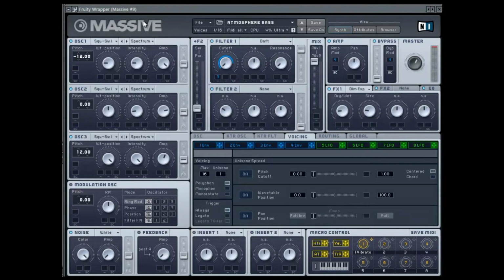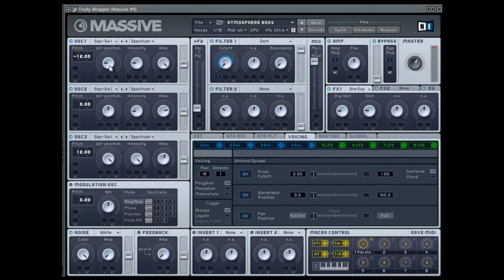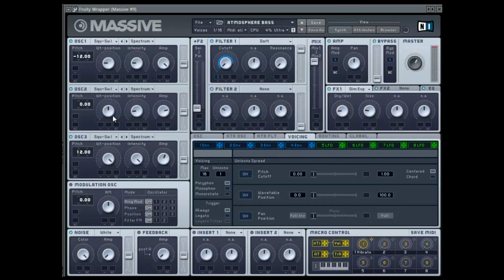Let's go over the bass settings for the same track. Oscillator 1, you want to have it on a square saw 1 over on the square side. Intensity there, amp there. That's going to be a -12. Oscillator 2, square saw 1, spectrum, WT, intensity, and amp as such. That's going to be a 0. And oscillator 3, I have it on a +12, a little bit of amp, everything else to the right.